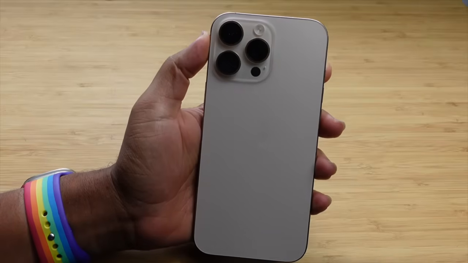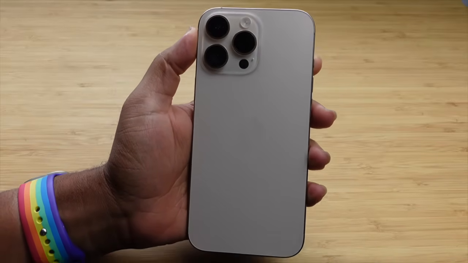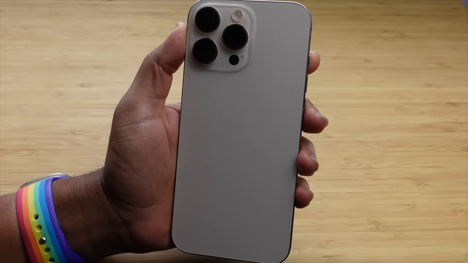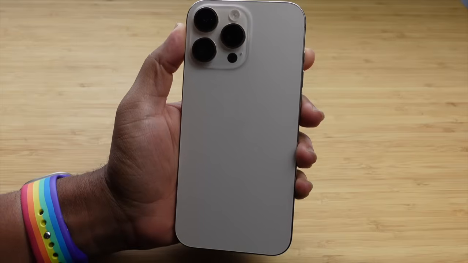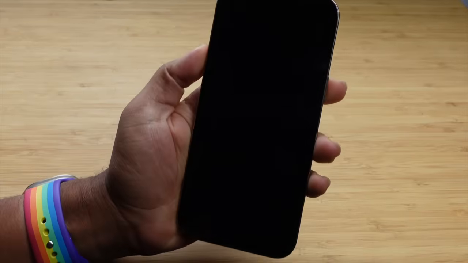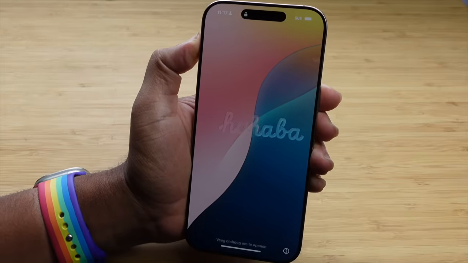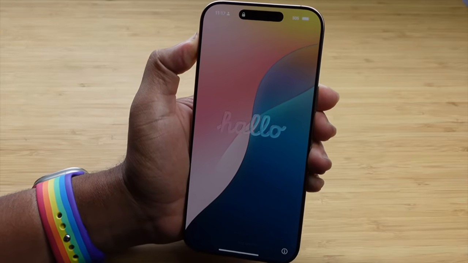Today, I'm going to show you a complete beginner's guide of iOS 26. I'm going to show you some of my favorite tips, tricks, and hidden features, allowing you to leave this video as an iOS 26 expert. Let's get started.